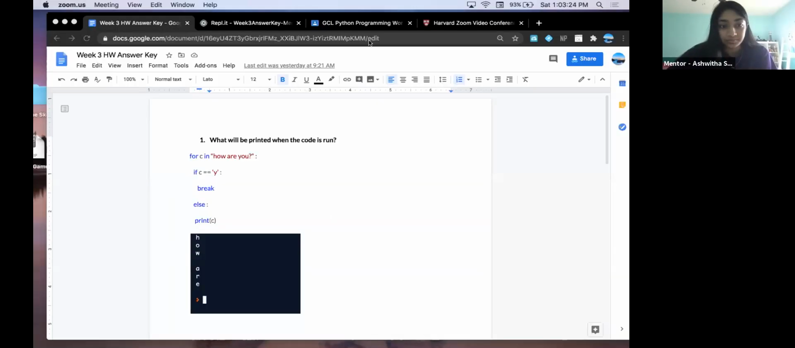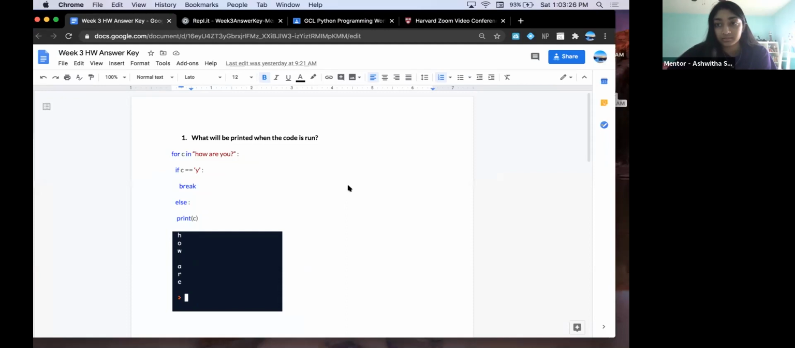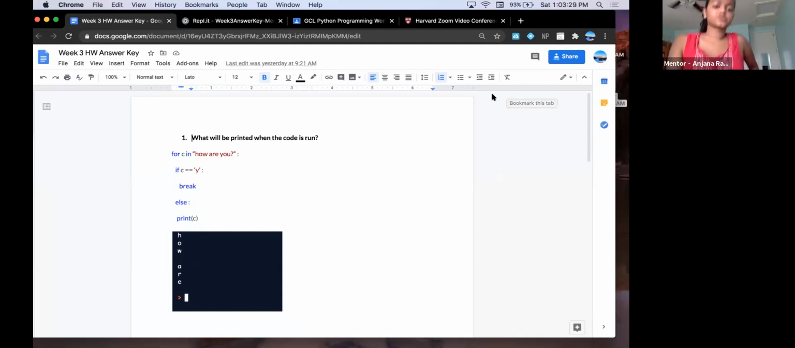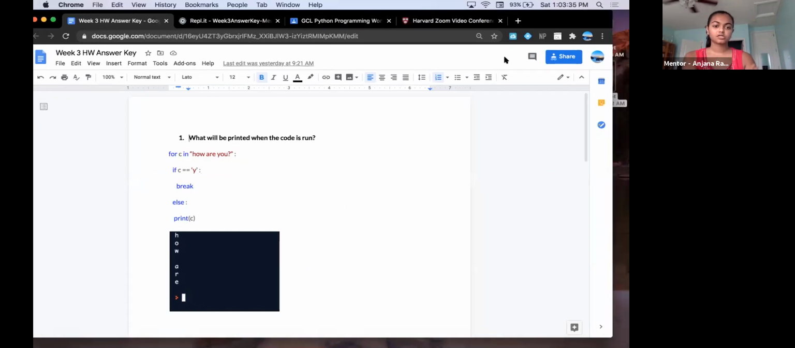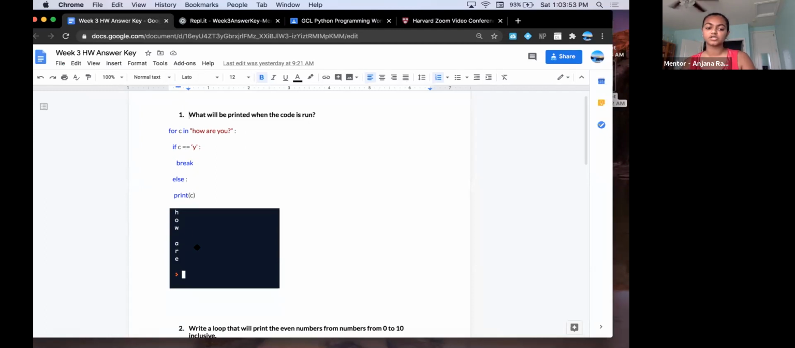First, we're going to go over the week 3 homework. Our first problem was the for loop, asking what will be printed when the code is run. We have our for loop, and we're iterating through each character in the string "how are you", and we print each character on a new line until c is equal to y, and that's when we break. So that's when the loop terminates. So it should have printed h, o, w and r.